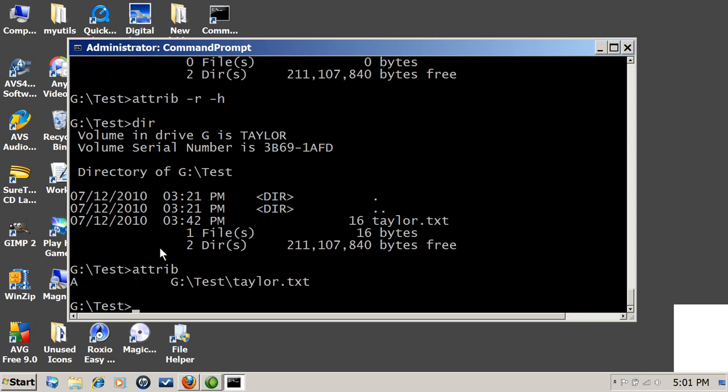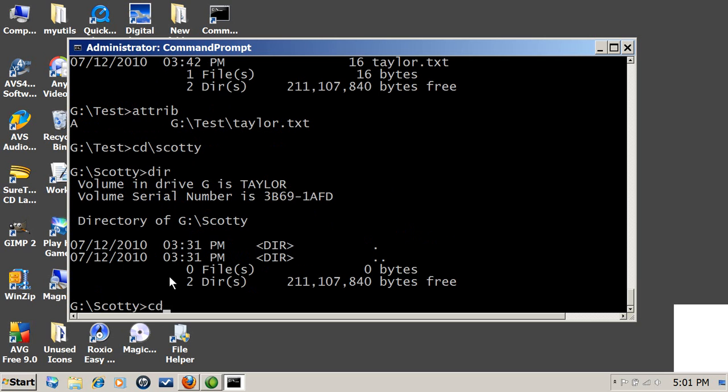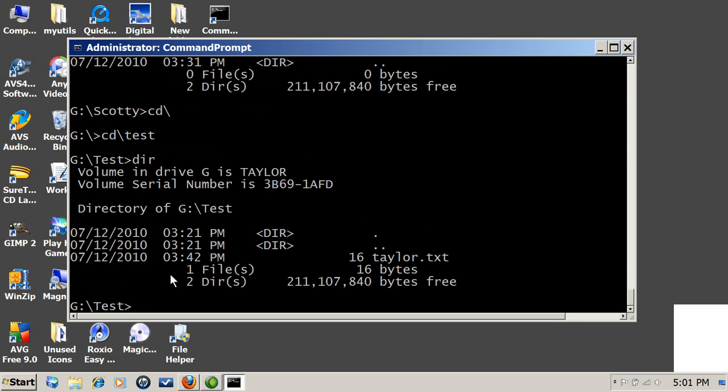Let's say you want to move the file that's in your test directory over to your Scotty directory, because if you remember correctly, we had nothing in there. And let's just double check. So what we do is we type in cd backslash Scotty, type in dir, and there are no files there. So cd backslash test, dir, and we still have the text document there.